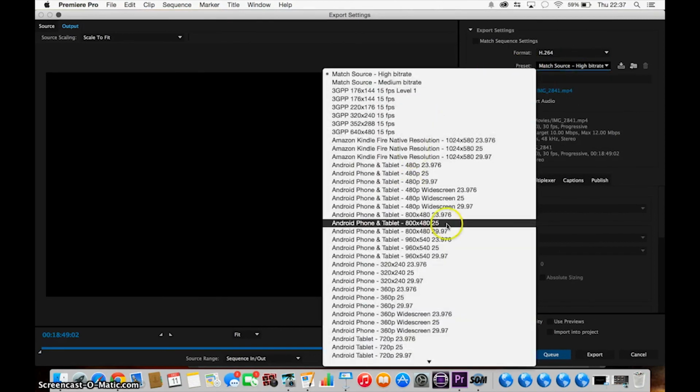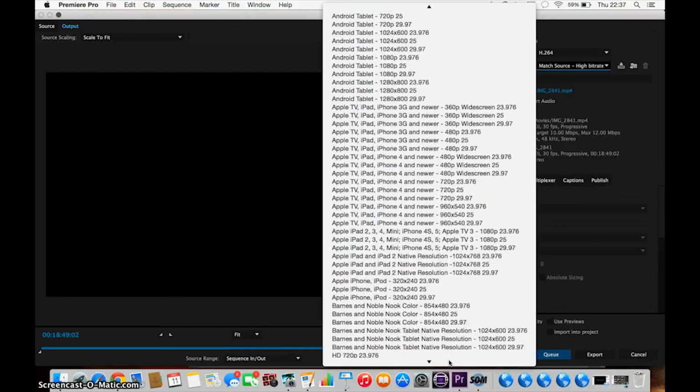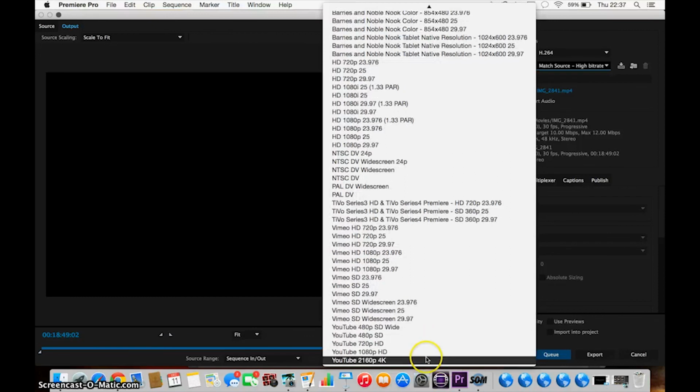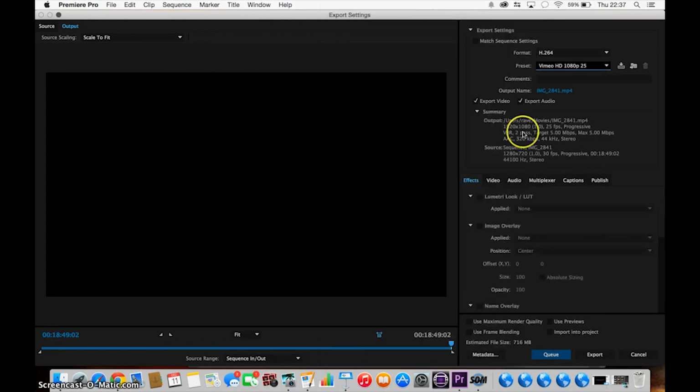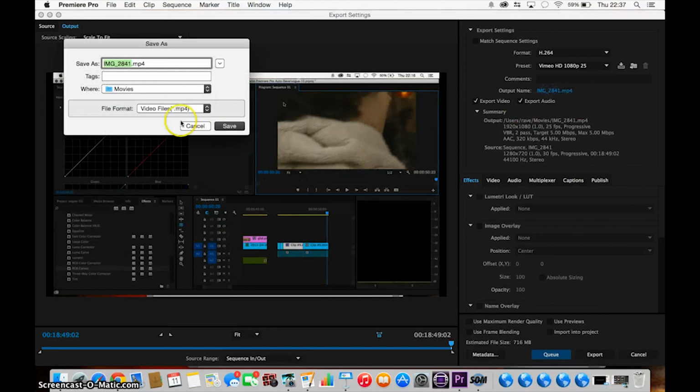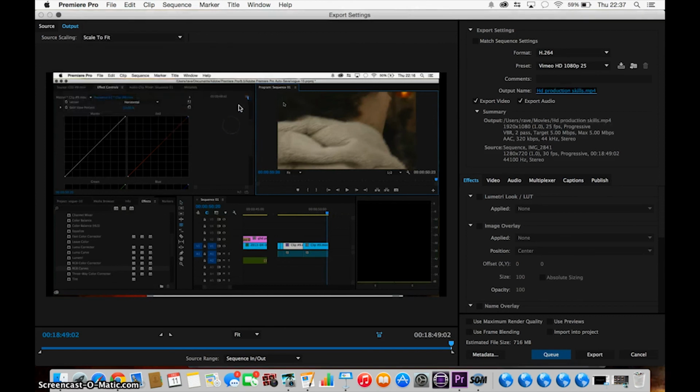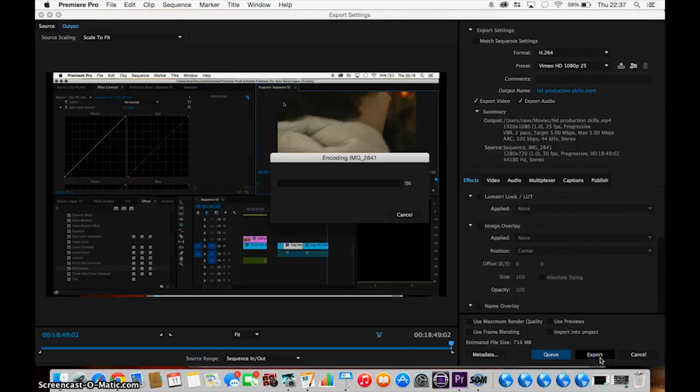And there's also presets for different platforms. For example, YouTube HD or HD in general. I will select Vimeo HD 25 frames per second. And you can also rename the file HD Production Skills, for example. Save. And then finally, you should have the estimated file size, and you can now export, in which the file will now start encoding, and that is post-production.